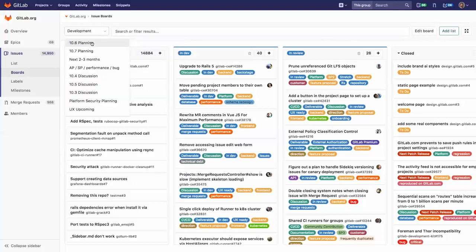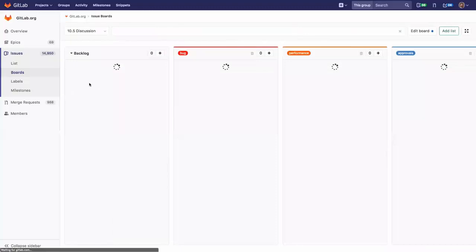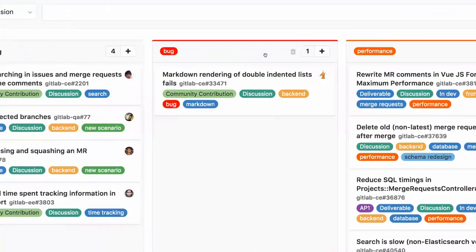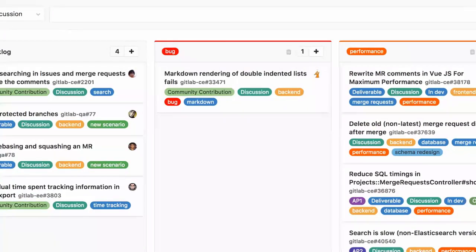Let's look, for example, at a board for planning. Let's say for discussion, 10.5 would be our March deliverable. So these are the items that we're currently tracking as part of a discussion thread. And you can see that a couple of the data points for these discussion threads are bugs and performance.